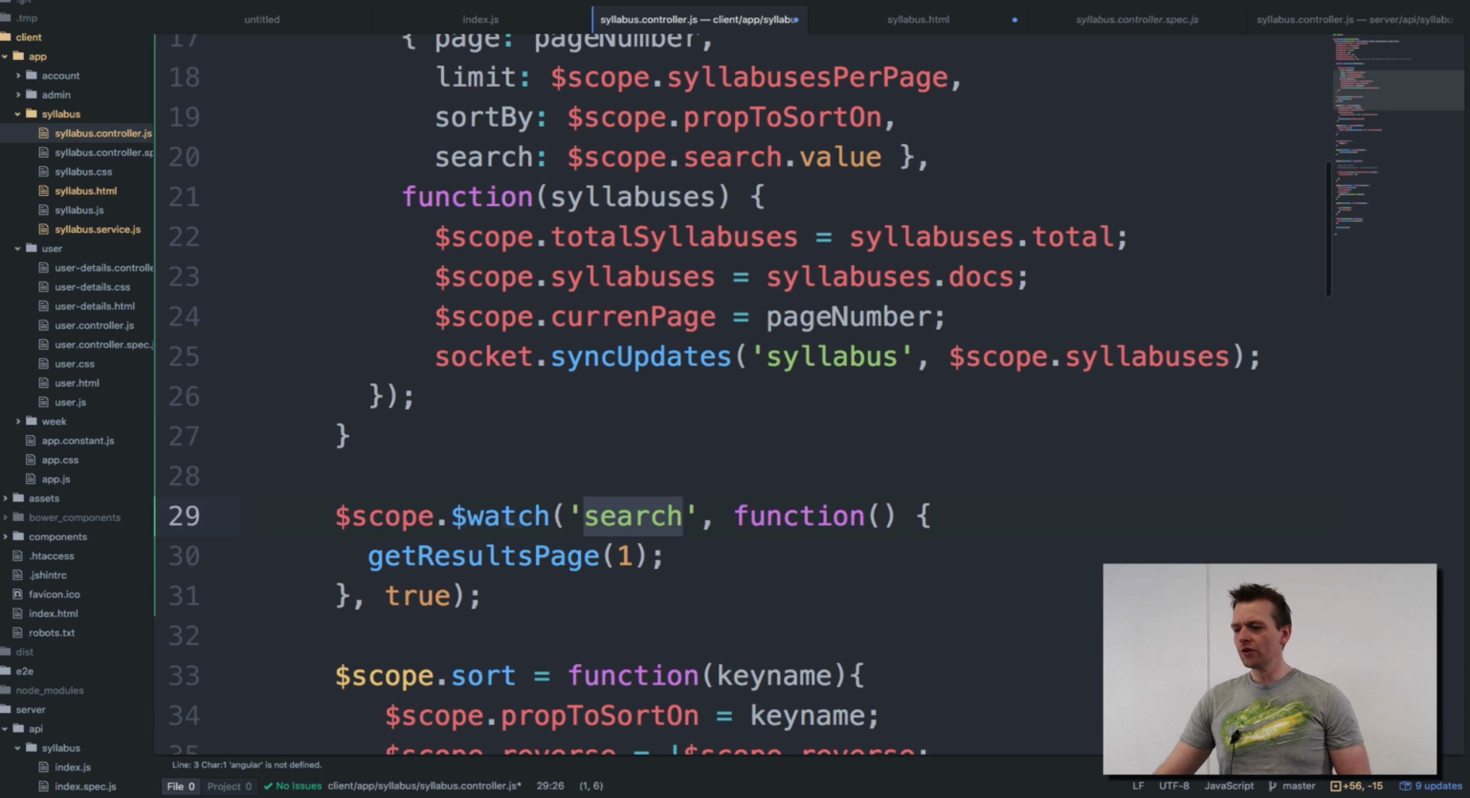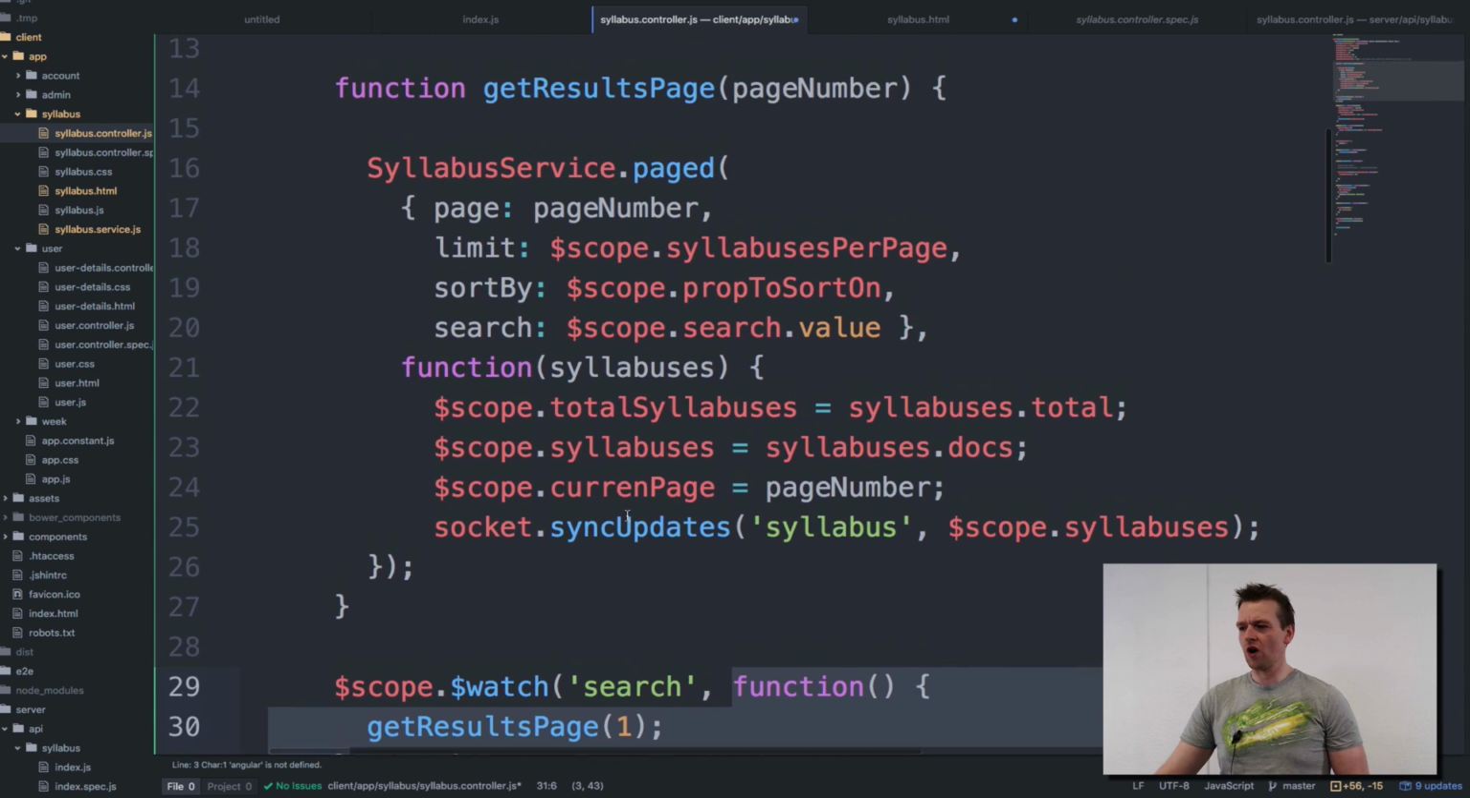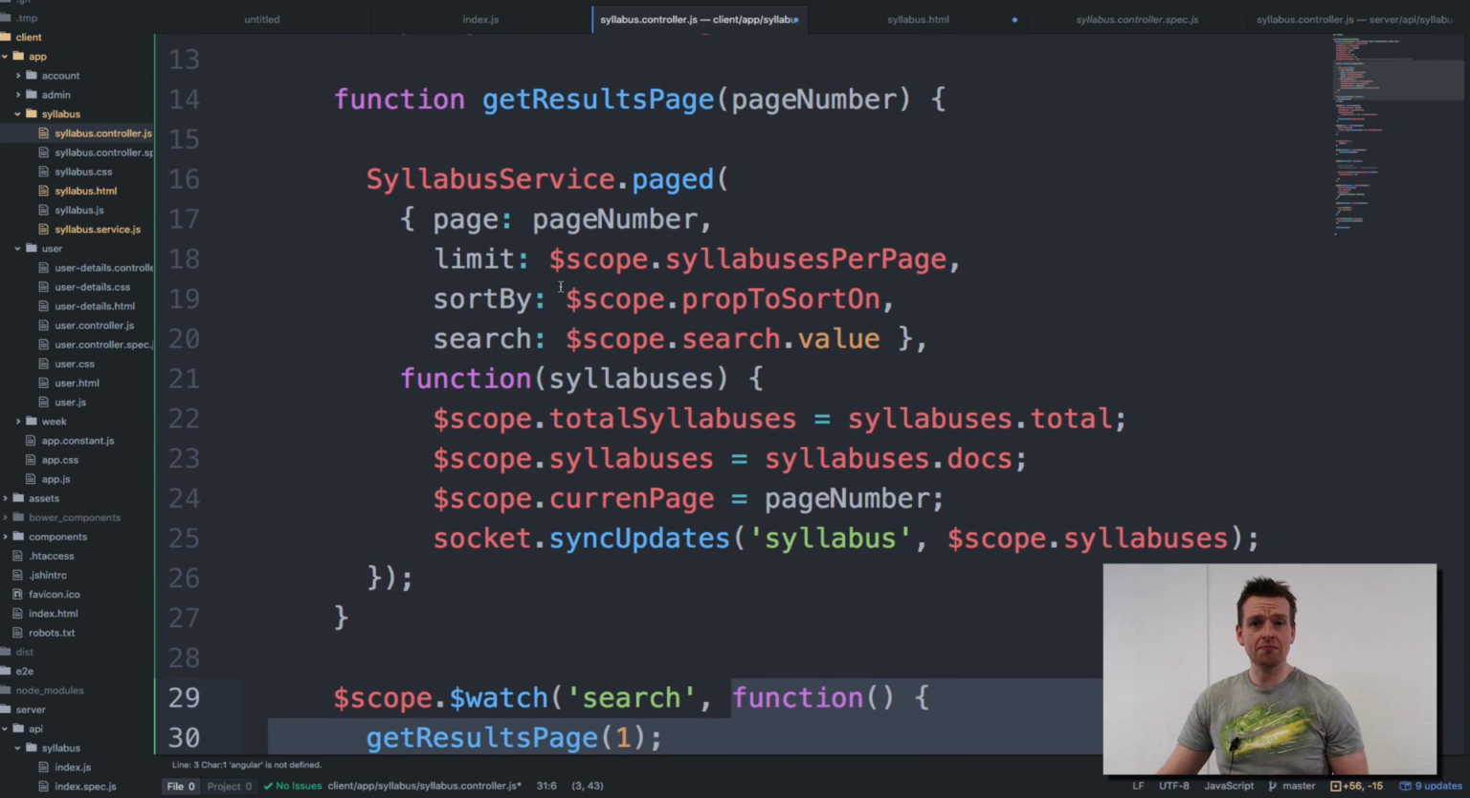So whenever I change something inside my search field now, this watch will be notified and this function will be called, and all it's pretty much doing right now is calling the get result page with a number of 1, which is this. And then I get a new page set back and the UI will update.